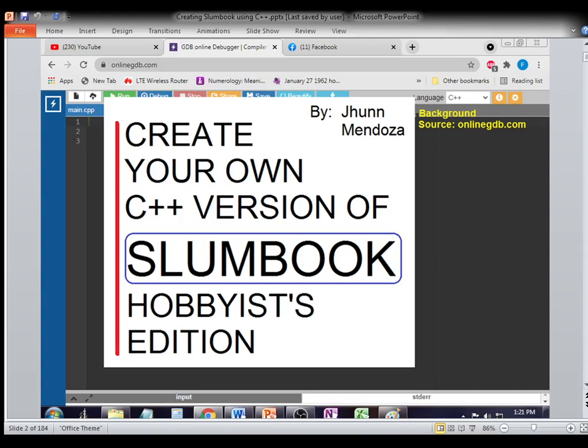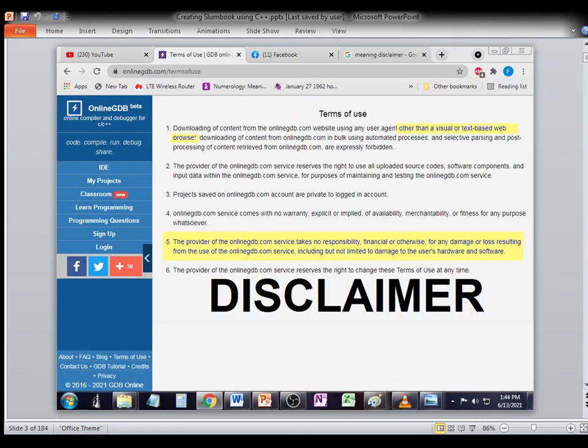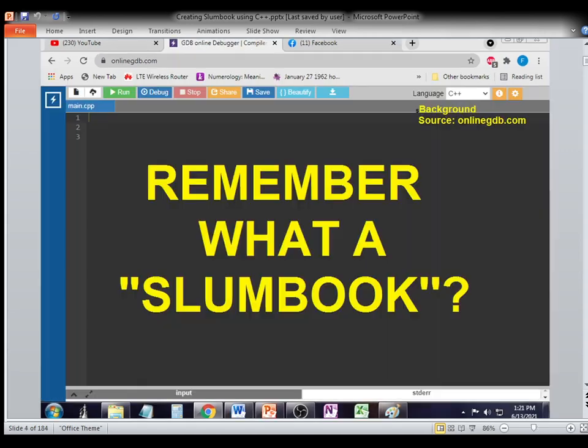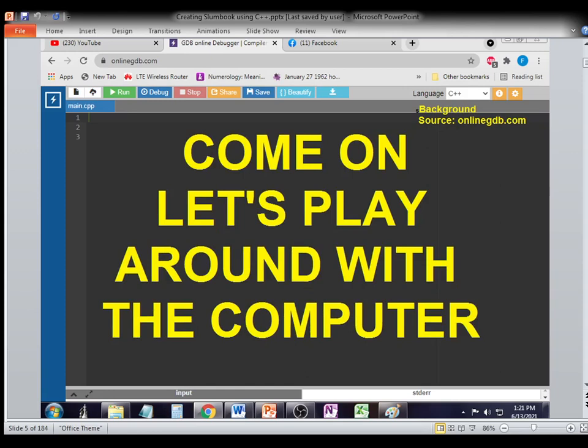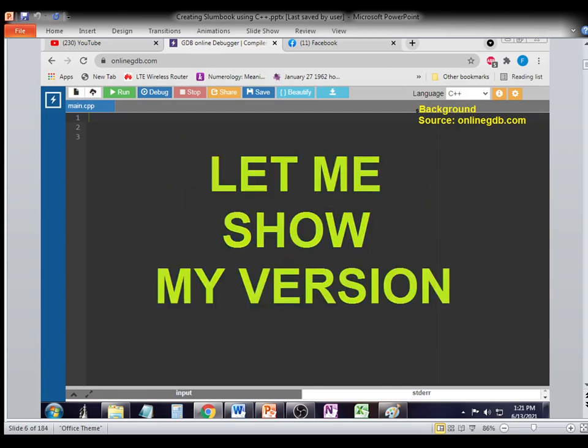Create Your Own C++ Version of a Slumbook, Hobbyist Edition. Do you still remember your high school days when the Slumbook was still the talk of the town and part of growing up? So this will be a new hobby, and what we're going to do is to play around with our computers to create our own computer version of a Slumbook. But before that, let me show my own version of a Slumbook.